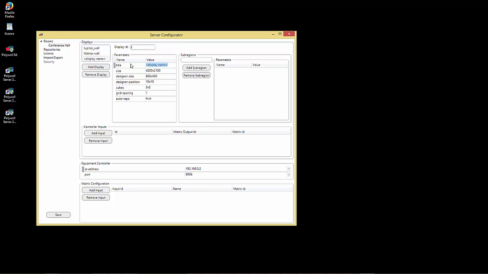Type the name and set the resolution. Designer position will be 11,700 by 10 and cubes 1 by 1. After that, we will add the second separate monitor with ID 4. Type the name and set the resolution. Designer position is 12,800 by 10, cubes 1 by 1. And finally, we will add the third monitor, just like the previous ones.